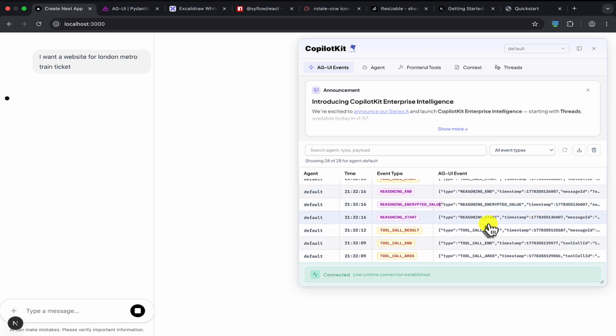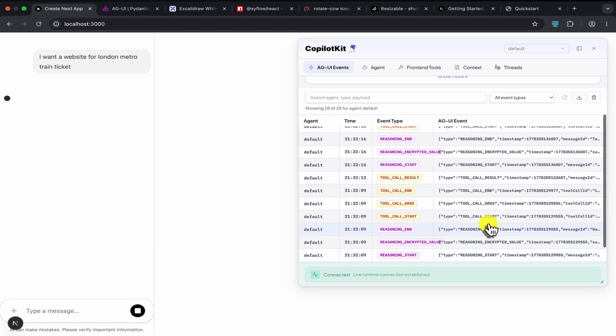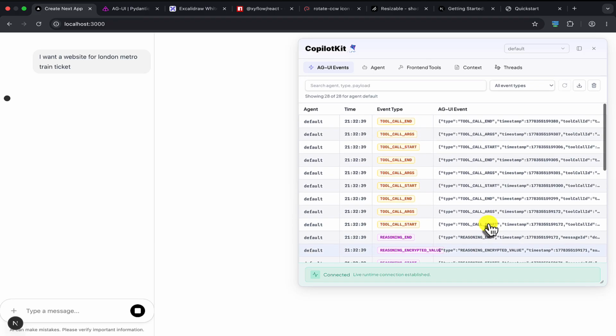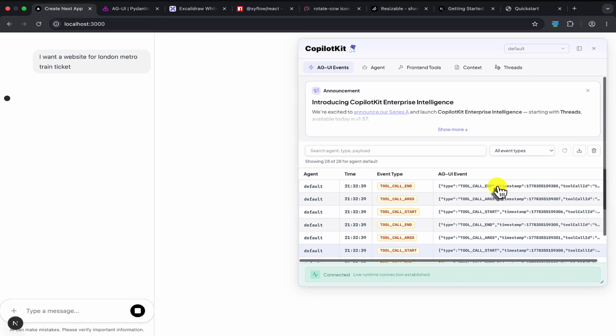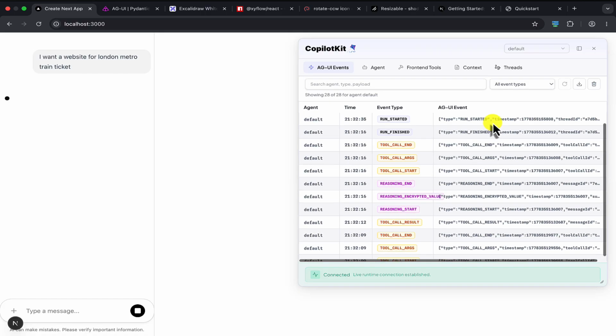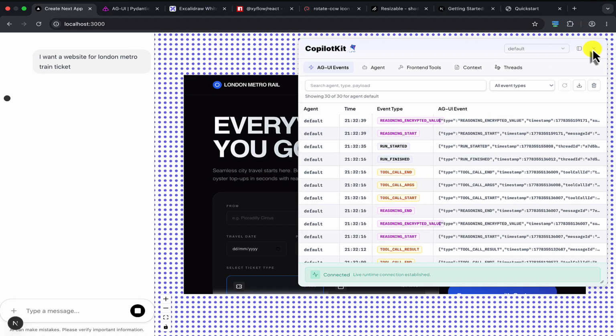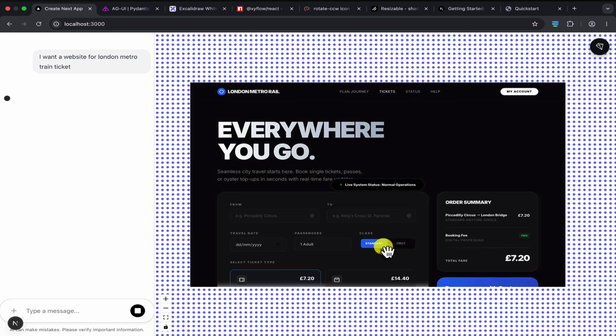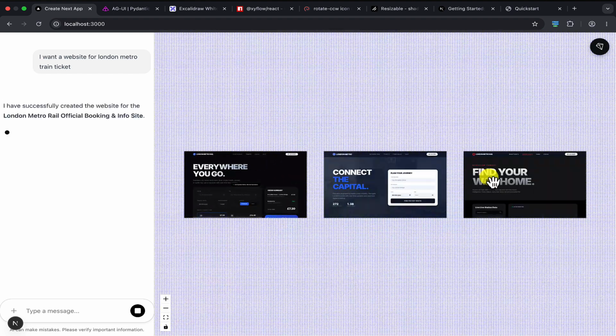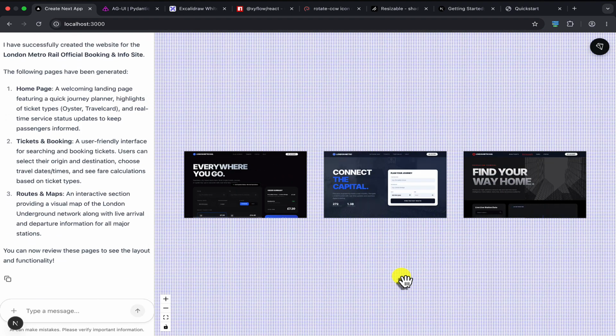So this is one of the benefits of using CopilotKit. This inspector shows you all the events as they're coming in. In the previous video, I showed you all these events from the network tab on the browser. But here you have an inspector that you can use to see everything that is happening. Great. All right, first page is ready, second page is ready, third page is ready. All right, so there you go.